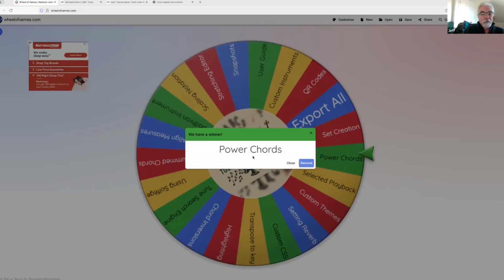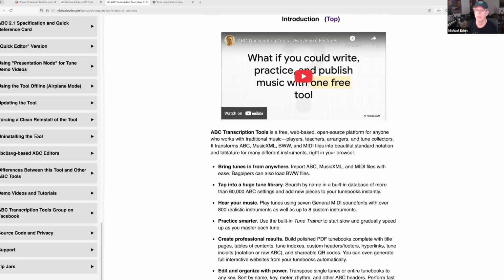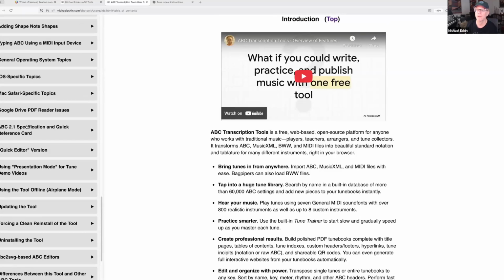Apple being Apple has put some weird things in. I think I might have a chapter in the user guide on how to view HTML files. Let me just check that real quick here. I do have a section on iOS specific issues. One second.